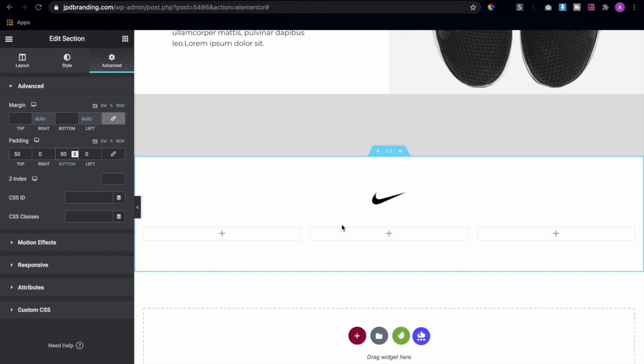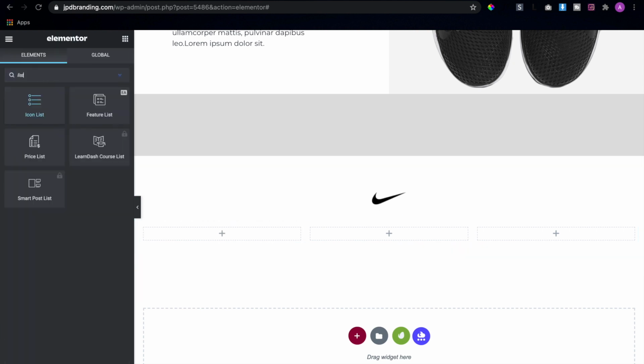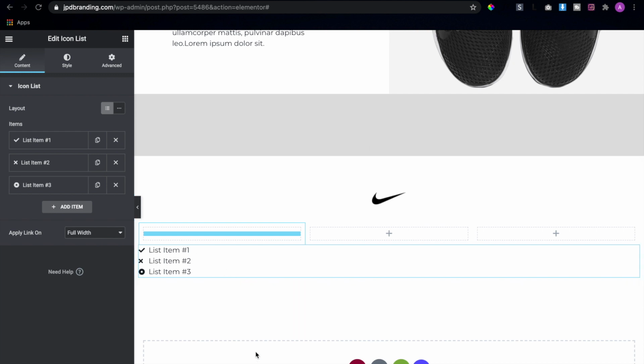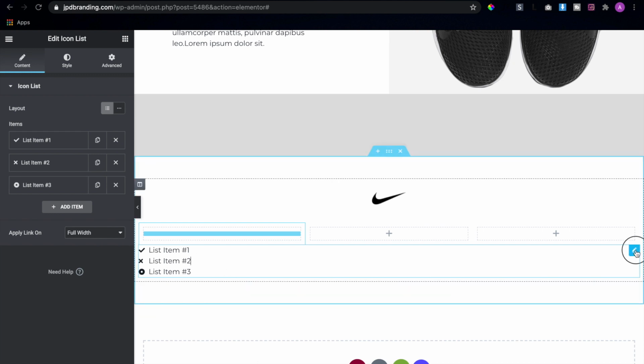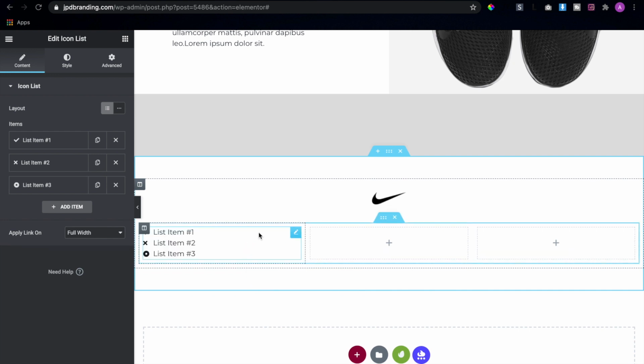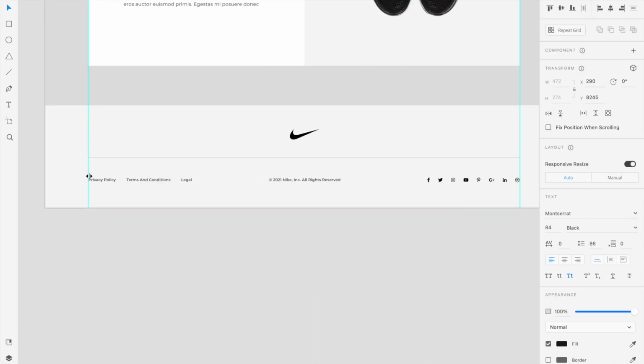Now, in the first column of the inner section, I'm going to drag in an icon list into it. It's supposed to go inside. I'll drag it into the first column in the inner section. And this is what we are trying to achieve: the privacy policy, terms and conditions, and then legal.